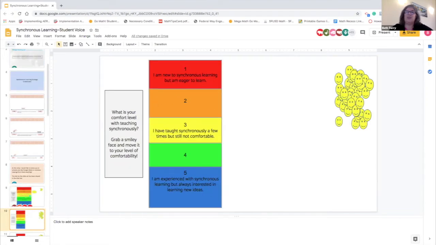Now I would like to have you join me. I see many of you, 12 to 20 of you, are on slide number 9. If you could pull your own smiley face and put it anywhere between 1 and 5, and this is about your comfort level with teaching synchronously. Maybe you've never done it and this is the first you're hearing about it. Maybe you have experience, but you're always interested in learning new ideas. You can do this on either slide 9 or slide 10, but I welcome you to do this with me. Hop on down to slide 9 or 10, please.